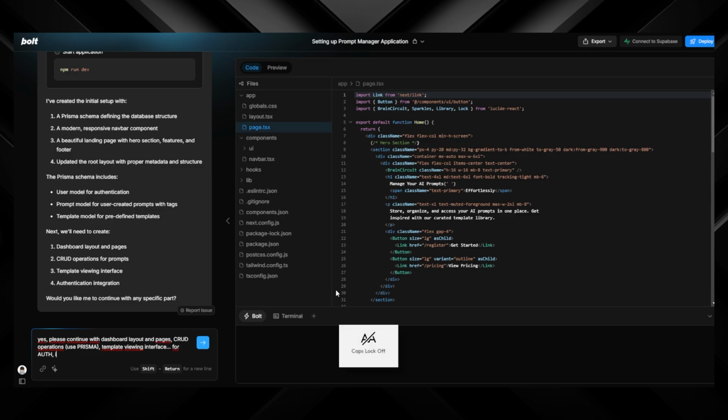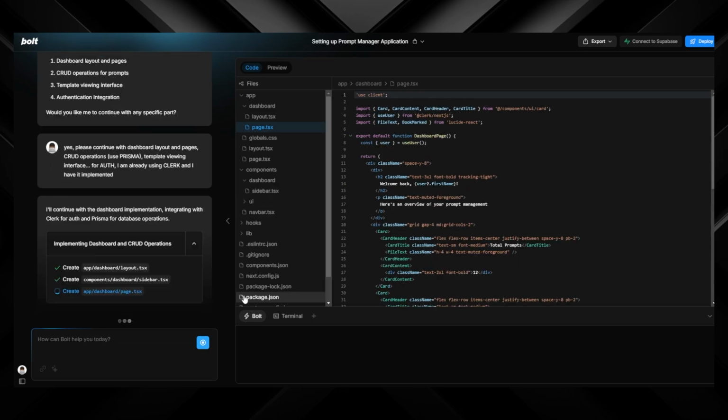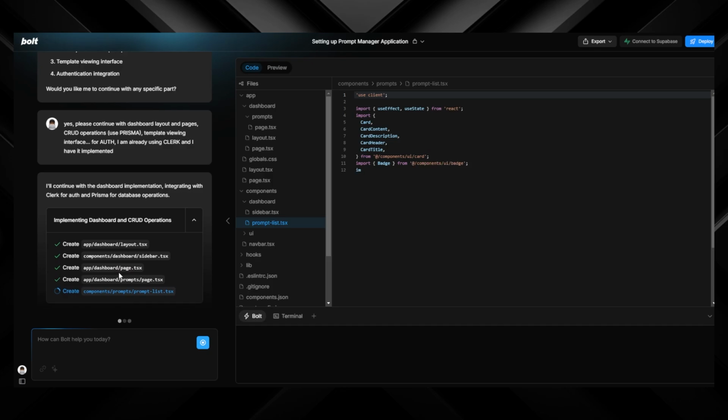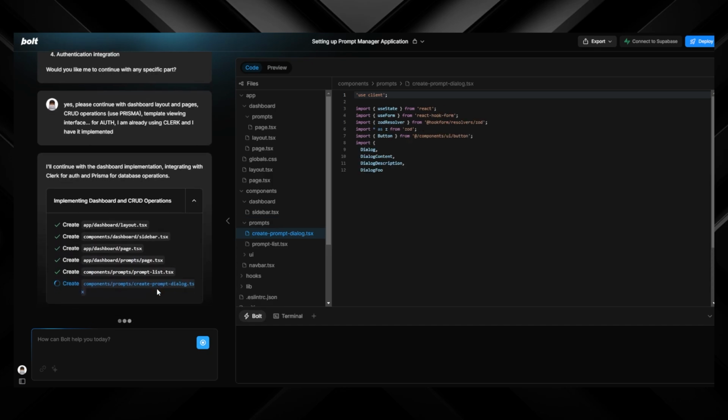For auth, I'm already using Clerk and I have it implemented. Now I will send this message and it will continue with implementation. Now it created a layout for the dashboard, sidebar, page, prompt list. So it's looking pretty good so far.